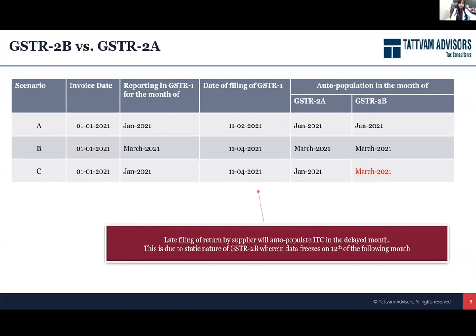In the second scenario, the invoices of the month of January, but the same has been reported in the month of March. March returns due date is 11th April. So in that case, the data will flow in the month of March 2A as well as 2B because it is the month in which you are reflecting the data, irrespective of the date of invoice which is being reported.